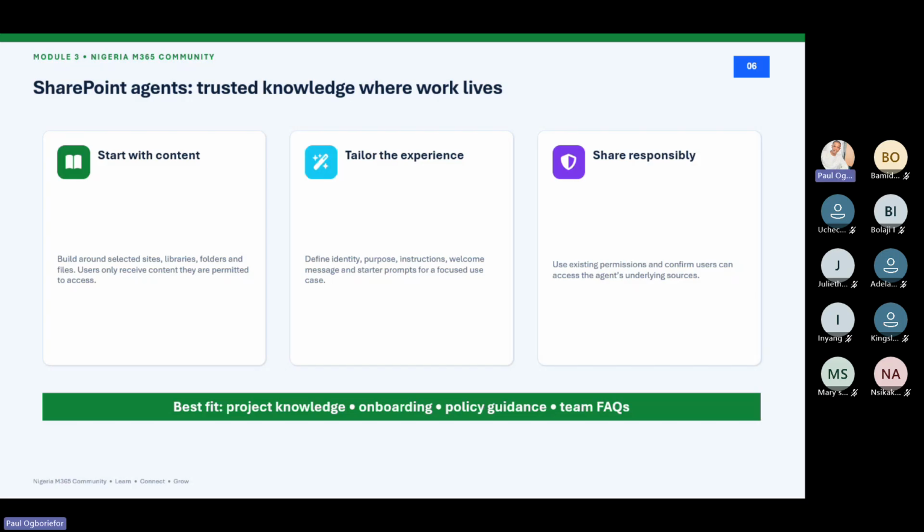Share responsibility. Yes, we cannot overemphasize this. We have talked a lot about permissions: in an environment, Copilot respects the permissions that you have to documents or resources. If you do not have access, Copilot should not have access as well. That is where shared responsibility comes into place.